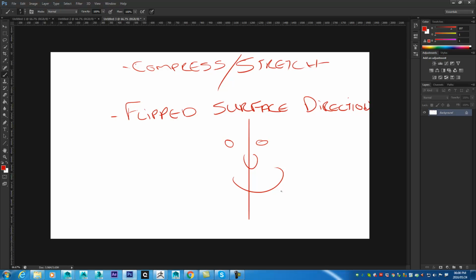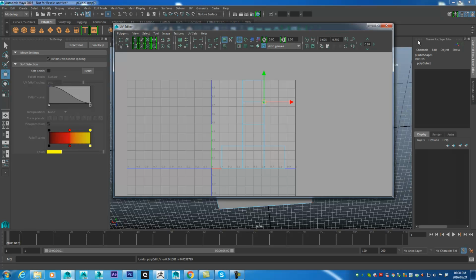So that's just an optimized little cheat that they're using to, instead of having a much higher resolution texture, you're just using the same resolution texture, but you're optimizing it to only use half the texture space for the face.